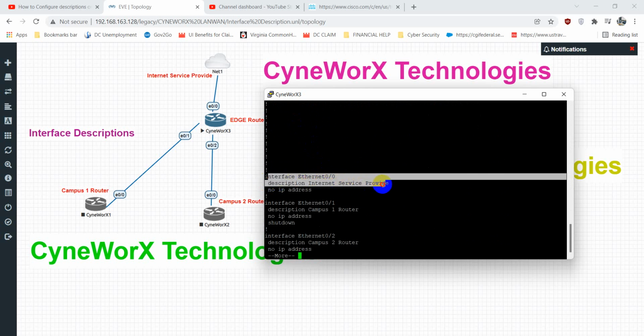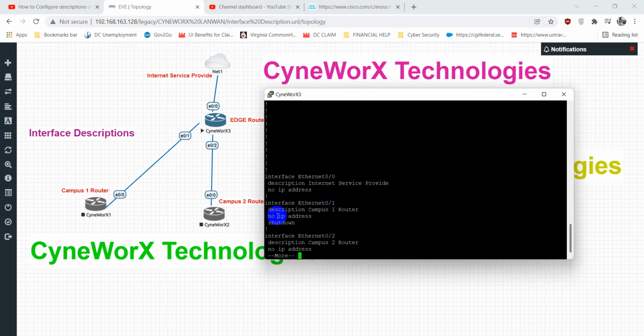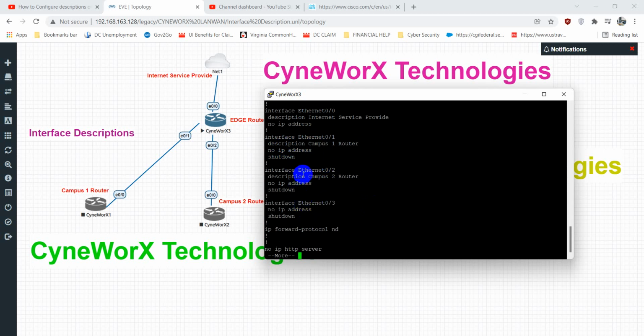Okay, so now I can see it here. Interface 0/0 is connected to, description is ISP, and for the 0/1 description is campus 1 router, and 0/2 is my campus 2 router.